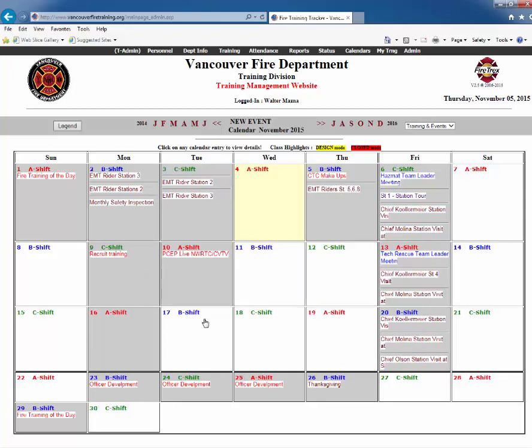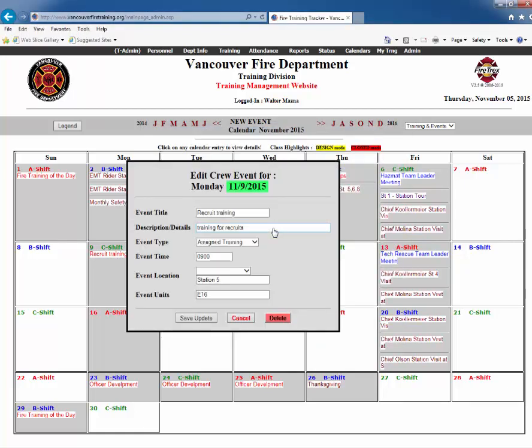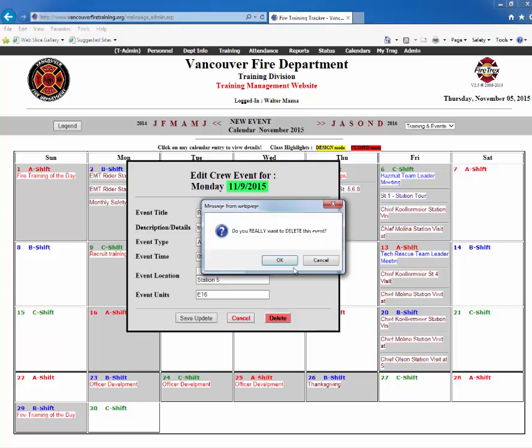Okay, let's say something's changed. The battalion chief has called, and they have a battalion drill scheduled, and we're going to need to cancel the training for the day or move it to a different shift. So you can come back here, select edit again, and I can just delete the whole event right here. I can change the time, but I can't change the day. I have to actually delete it and put it on a different shift. But I'm just going to delete this one, and we're going to get rid of it.